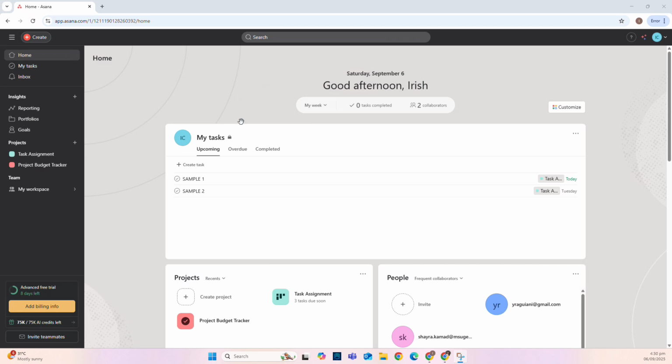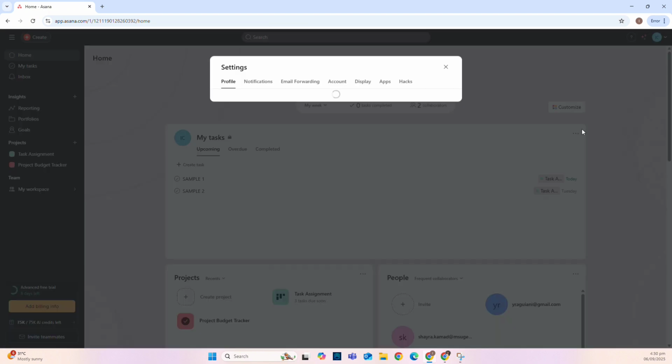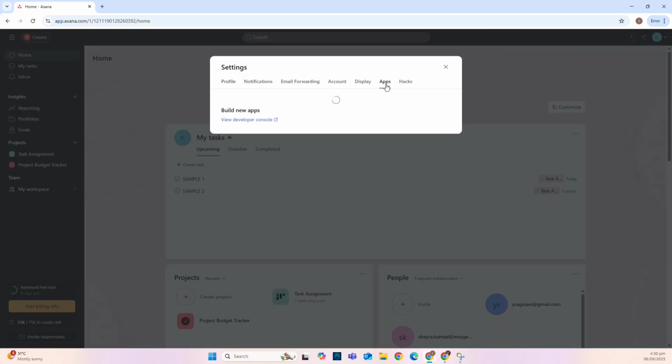So to get started, go ahead and go to app.asana.com and then sign in with your account. Once you're signed into your account, you'll get redirected to your home page. Now in here, go ahead and click on your profile icon at the top right of your screen and then click on settings.